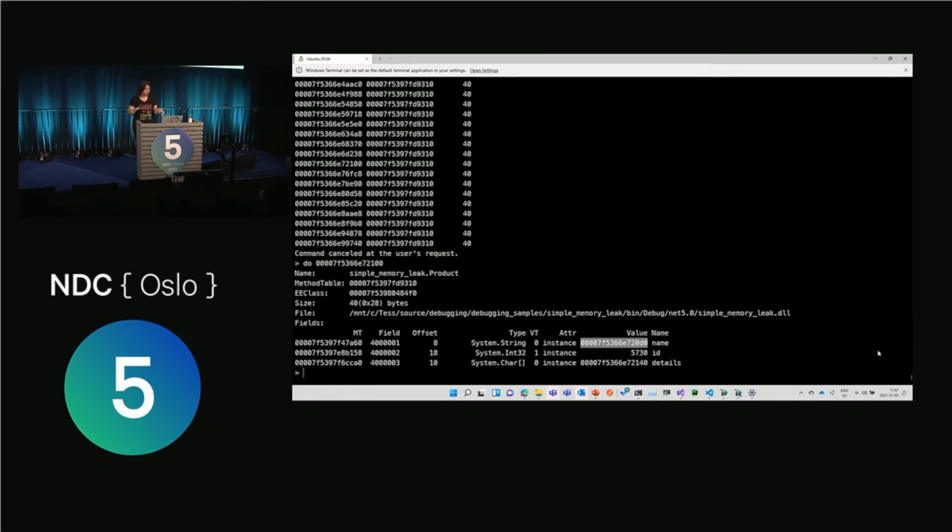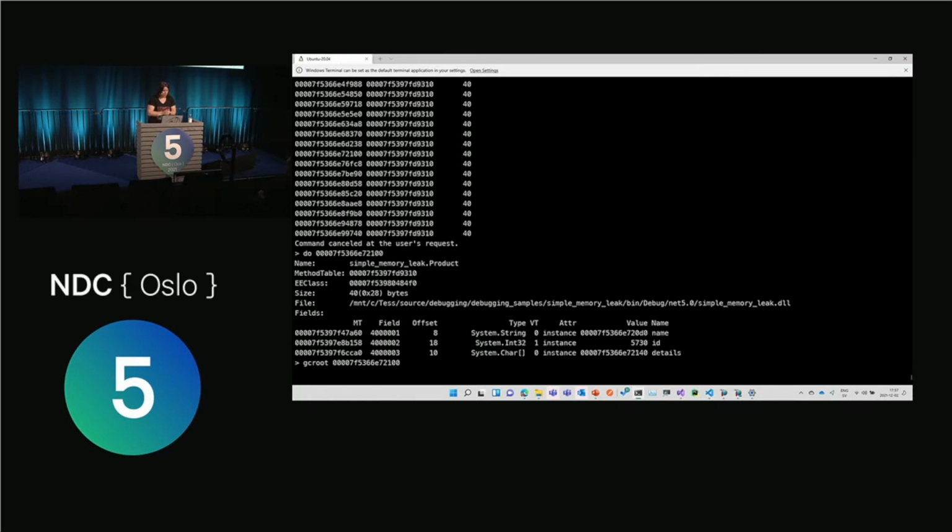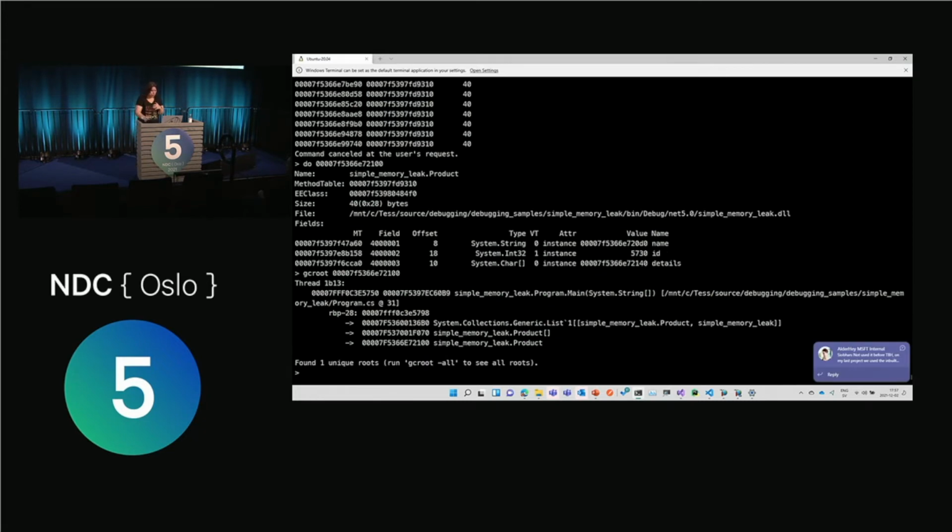So you can ignore them and instead look a little bit further up in the list and think, okay, what do I see there that's maybe mine, maybe custom, that looks out of place? For example, is it realistic for this process to use 20,000 products? Once you've done that and dumped out the products, you can pick one of them and run gc root. GC root will do exactly what the other tool, Visual Studio, was doing, showing you.